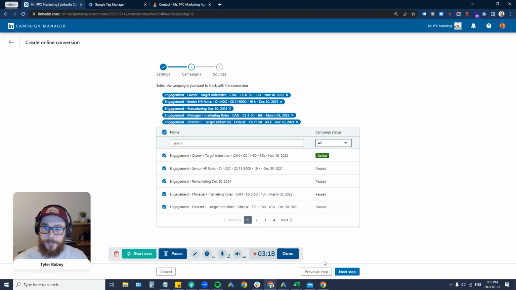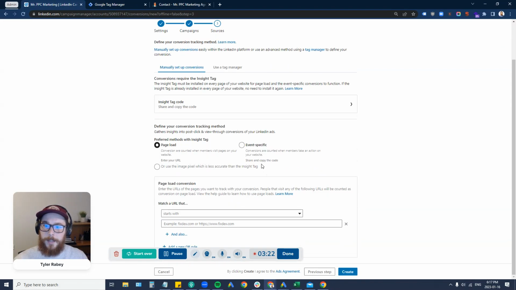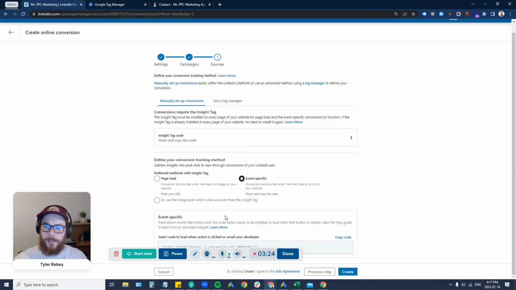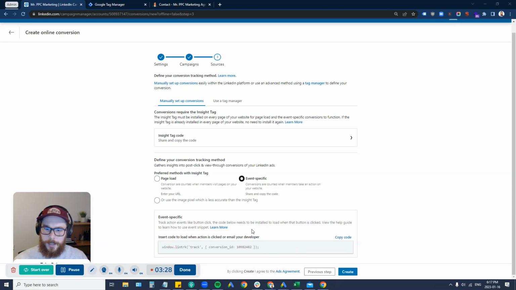Typically, you would apply it to your campaigns here. I have other ones there, but you would just apply it this way. Go next, and we're going to choose event specific. So this is kind of unique because now it's giving us a new code here. We can copy the code here. You actually really just need to copy this number here. This is the conversion ID number.